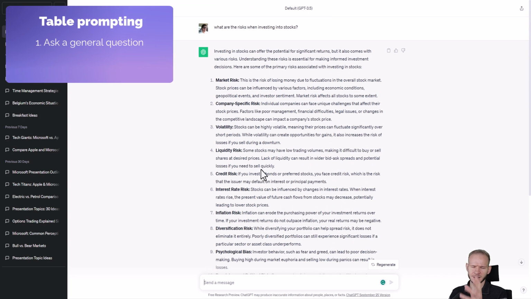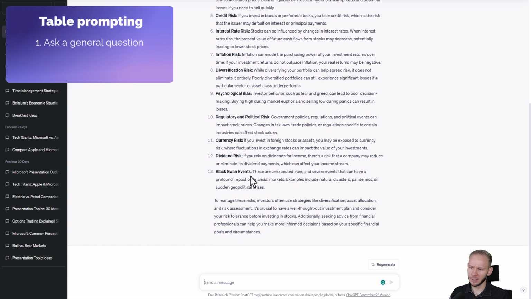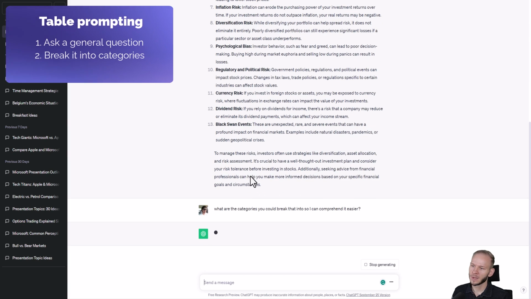Now, let's say that this is difficult for you to comprehend, to read all of that, and you could ask ChatGPT to compile this into categories. What are the categories you could break that into so I can comprehend it easier? Now, let's see what he comes up with.